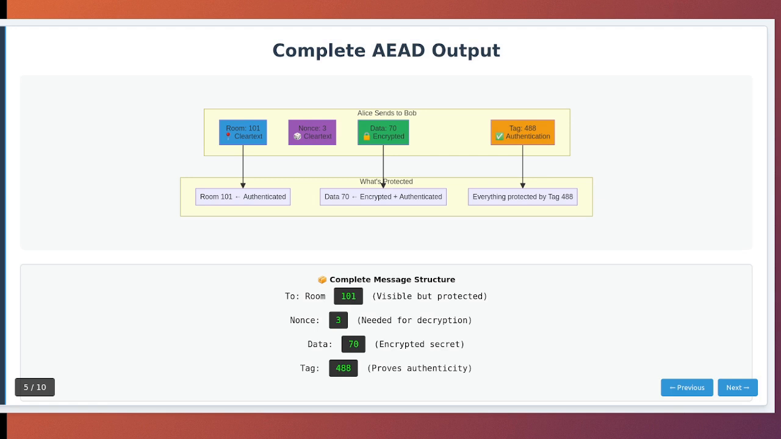Notice that the nonce also needs to be communicated. In our example, Alice could send it explicitly, or it might be derived from a counter both sides maintain. Either way, it is not secret because Bob needs it to decrypt. The complete message might look like: Room 101, nonce 3, data 70, tag 488. Anyone can see that it is going to room 101, but only Bob can extract the secret number 42 from the ciphertext 70.